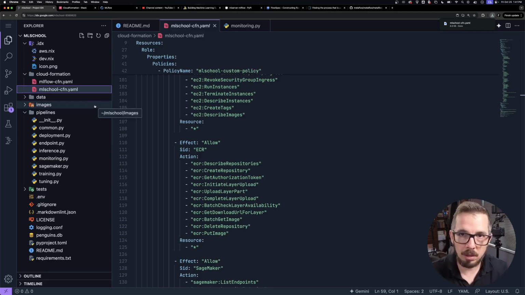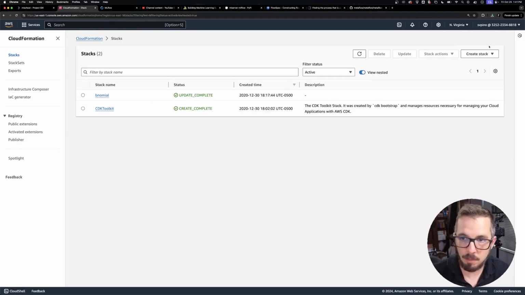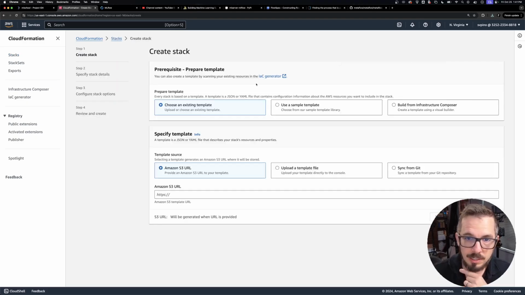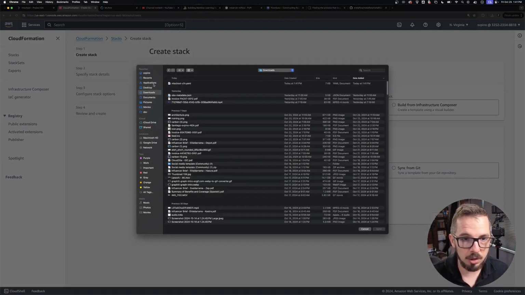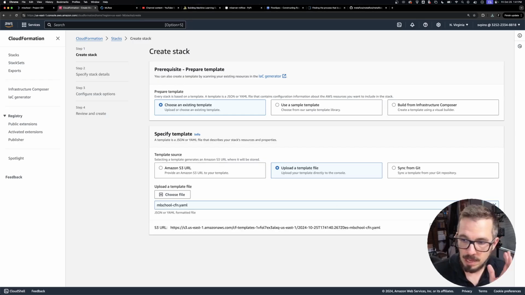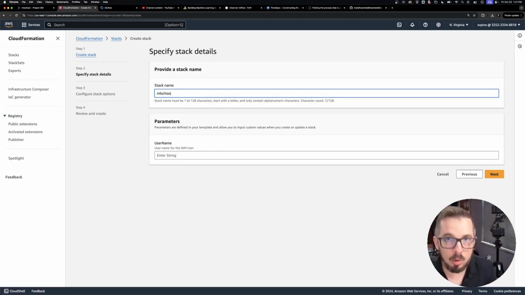This downloaded the file locally to my computer, so I can actually upload it here in the CloudFormation page in AWS. So I'm going to come to Create Stack with new resources, and I'm going to do the upload template file. I'm going to choose that file, look it up. It's supposed to be somewhere in downloads. Here it is. So this is the file. I'm going to click next. I'm going to provide a stack name, and I want you to type ML School there.